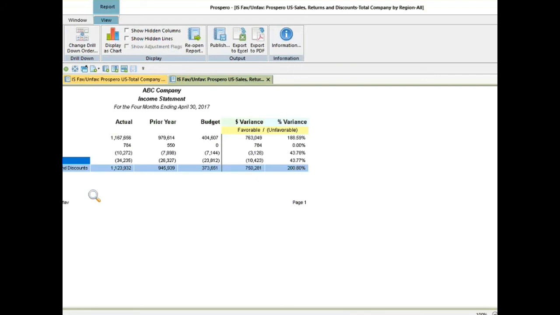A great feature that we added here in Prospero is to be able to change that drill down order. So suppose I didn't want to see this by account numbers. Let me go back one tab.